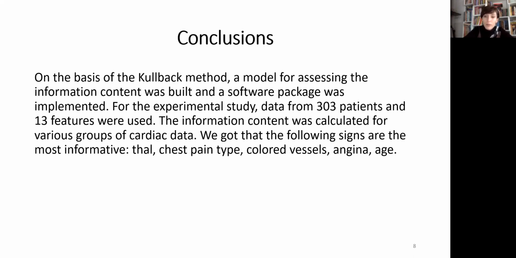We got that the following signs are the most informative: thal, chest pain type, colored vessels, angina, age. The Kullback method is used to determine the informativeness of a feature that is involved in the recognition of two classes of objects. Also, a comparison of the Kullback method with other methods for assessing the informativeness of features was made.